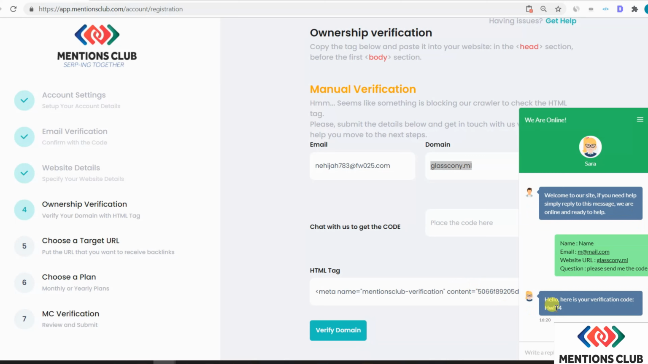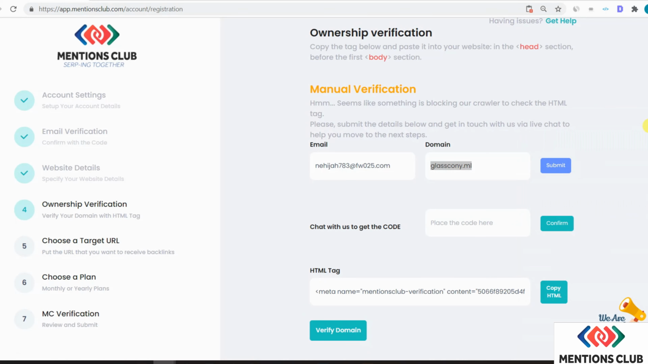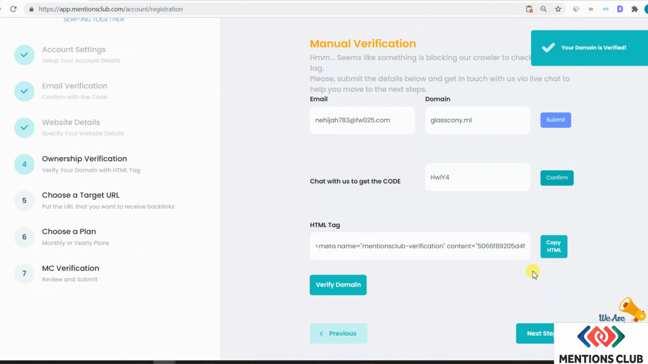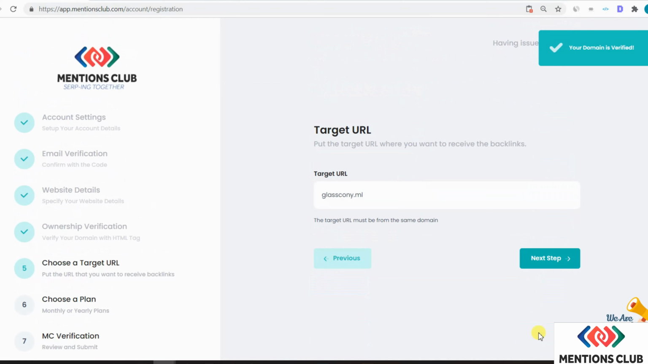Okay, here is the code. What we have to do is the following: copy it and just place it here. Confirm, and you can see, great, your domain has been verified. You can move forward to the next steps. Click OK and next step.